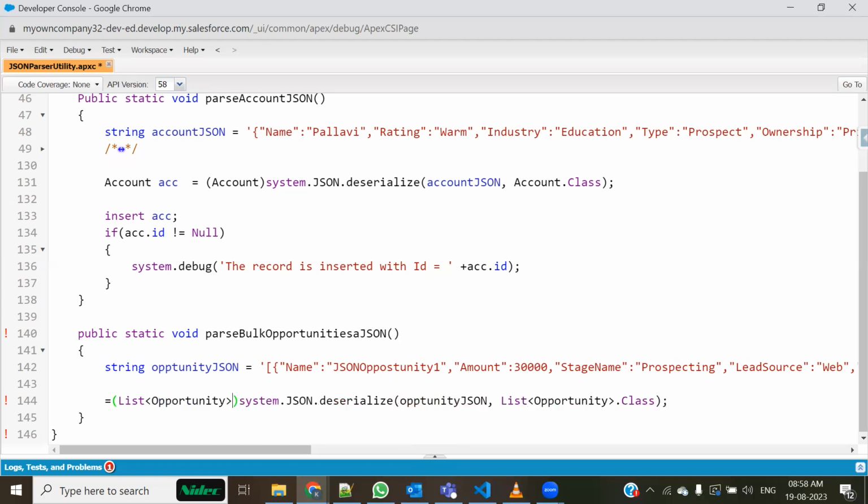Same over here as well. You are typecasting this not as a single record. If it is a single record, you can directly give the name. But because after typecasting it's giving you multiple records of opportunity, in the typecasting as well you have to mention List of Opportunity, and same here as well. List of Opportunity, and you can simply take it inside any variable.